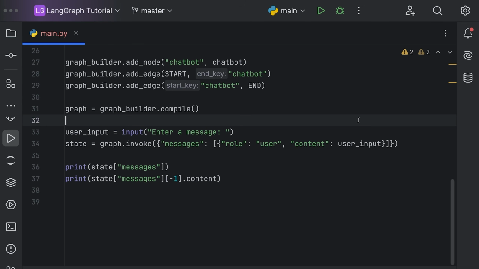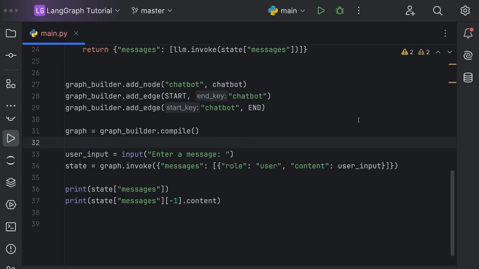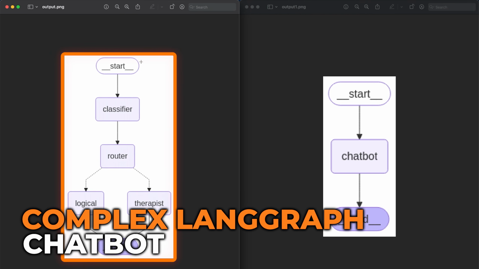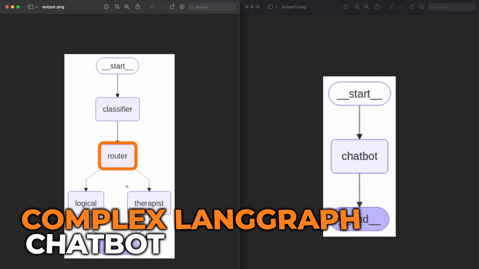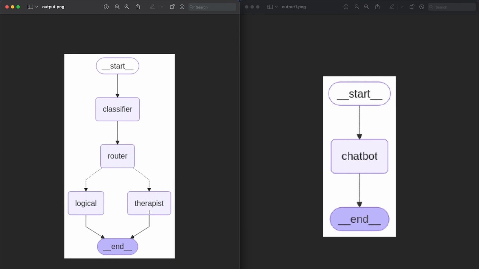Okay, so now that we've created this simple example, I want to move to a more complex one where we build out this graph right here, where we have a classifier, a router, and then we can go between multiple AI agents. My idea is that sometimes you want a more emotional response, or sometimes you want a very logical response. For example, if you were to talk to me, I'm probably going to give you a logical response. If you were to talk to my mom, she's probably going to give you an emotional response. So I want to create an AI system where, based on what the user is saying, we can adapt how we're responding to them using two different AI agents.